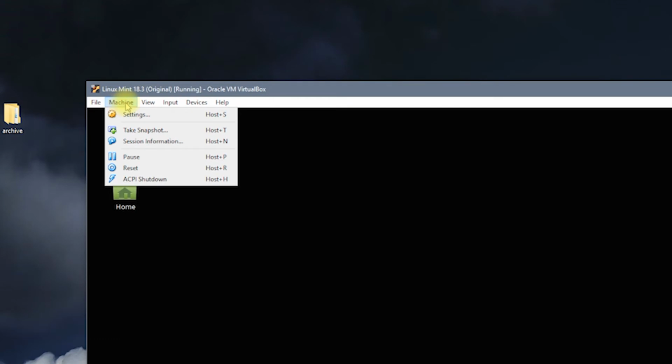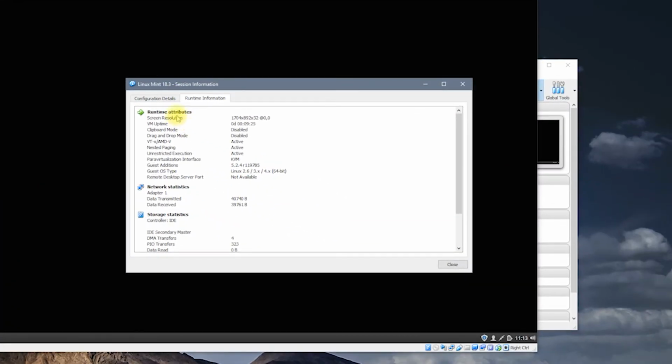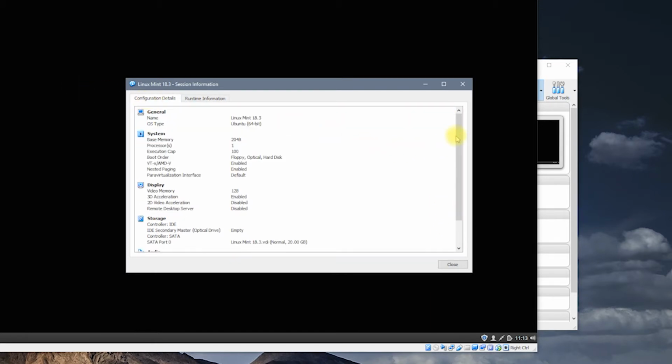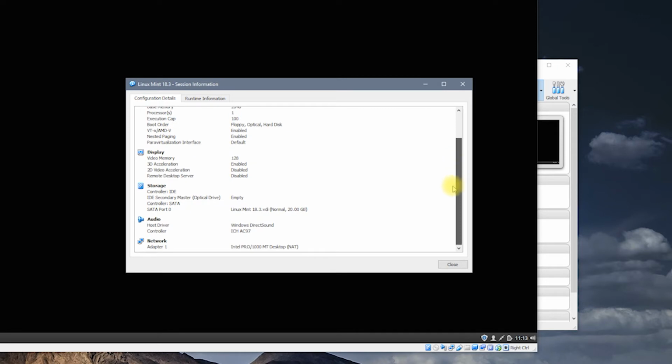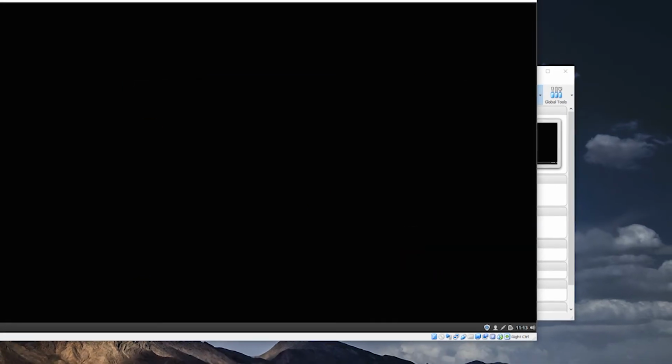A couple of other things under session information, or host plus N, you get a lot of interesting things. Find out what the exact screen resolution is that we're working with right now, how long the virtual machine's been running, etc. There's some other settings here and things that you can be aware of. Configuration details also over here, etc. So if you're having trouble, I might ask you to grab some information from this, so we'll know what you're running, exactly what you're doing. So that's where that is.